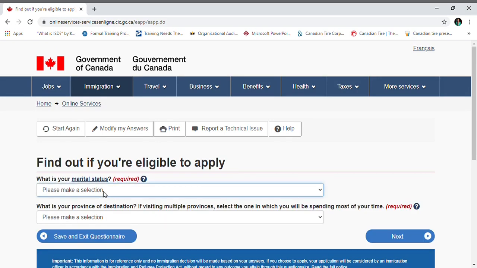What is your marital status? We're going to put never married, single. If you're married, put that. Whatever applies to you, just select that. What is your province of destination? Depending on the school, where the school is, where you plan to go, that's what you're going to select. So for me, it was in Ontario.